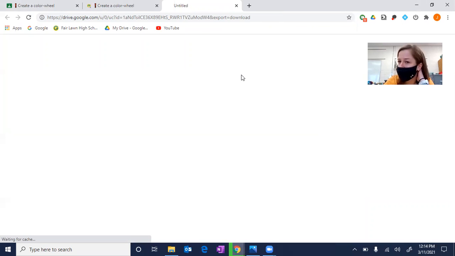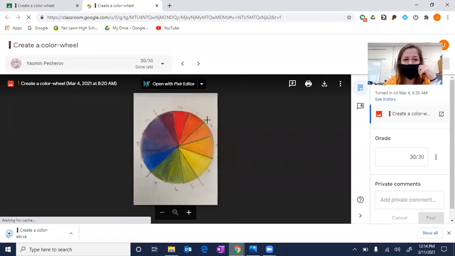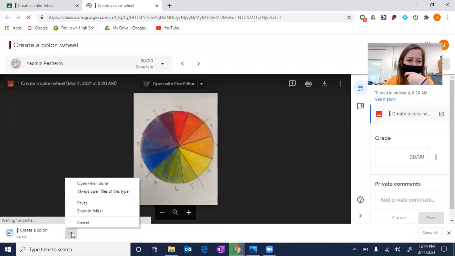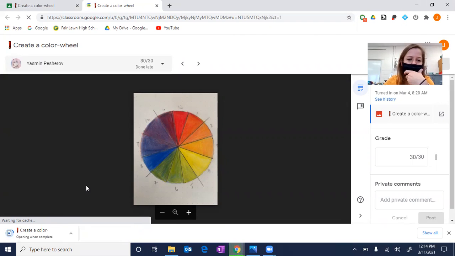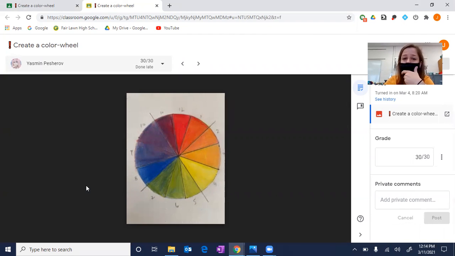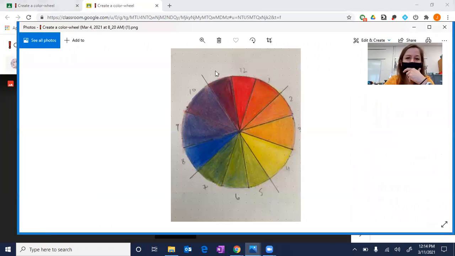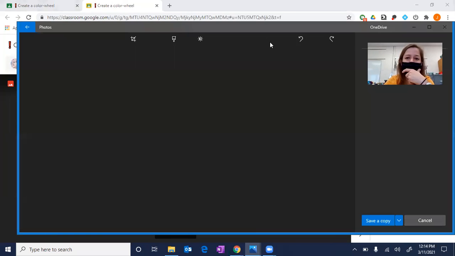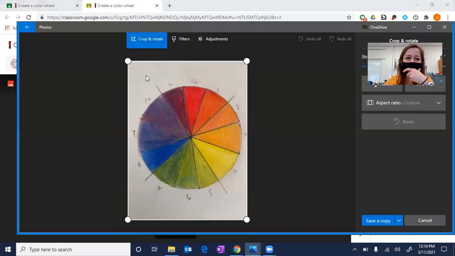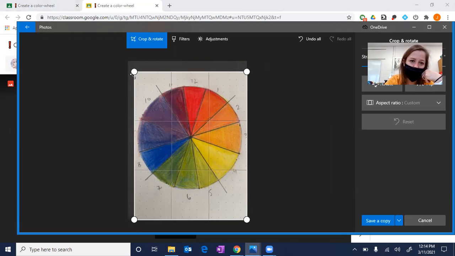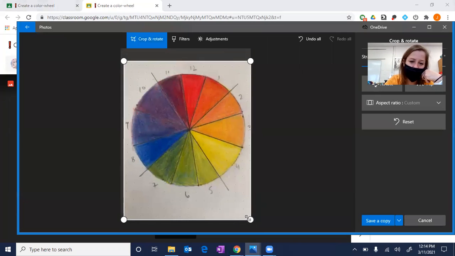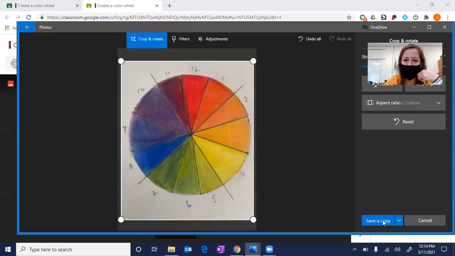So maybe you want to crop it because maybe it's not shot so beautifully. If I click on this arrow down here, I want to open when done, because opening it will allow me to crop it. Okay, so this is the cropping tool. In case your student shot the picture and you can see their dog in the background, you can click and drag this to crop it, save copy.